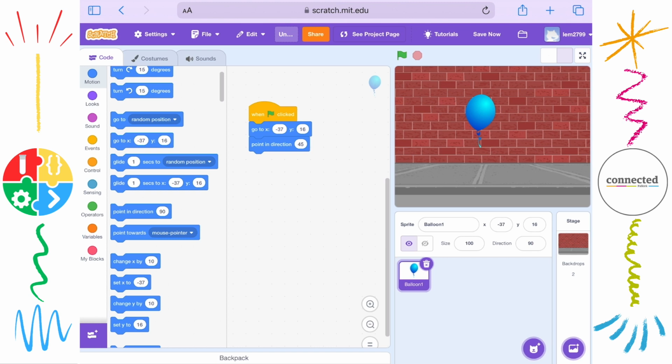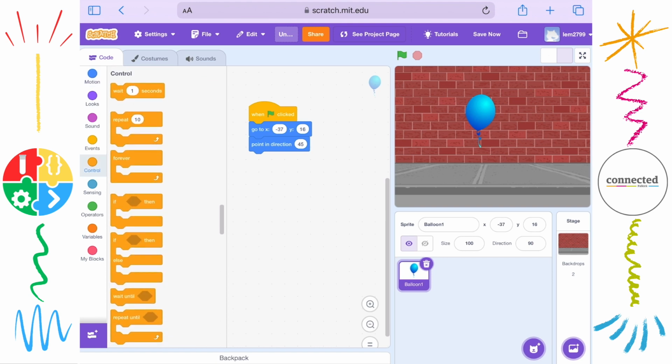I then want it to move, and I want it to keep moving forever throughout my game before I pop it. So we want to go to a different menu now called the control menu. The control menu is orange. Be careful, it's a similar kind of colour to the events menu, but we want to go to control. And we want to find a block that's called forever. So it's the third one down. And we want to drag this over and clip it underneath the blocks that we've already created.